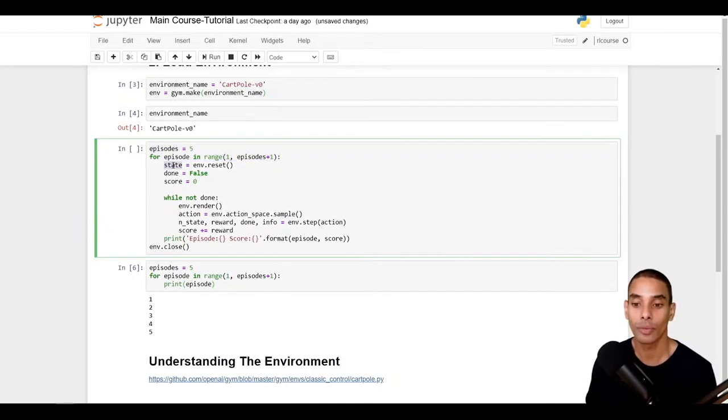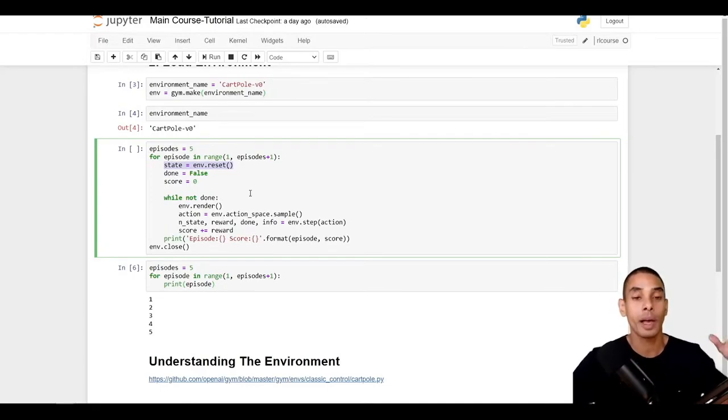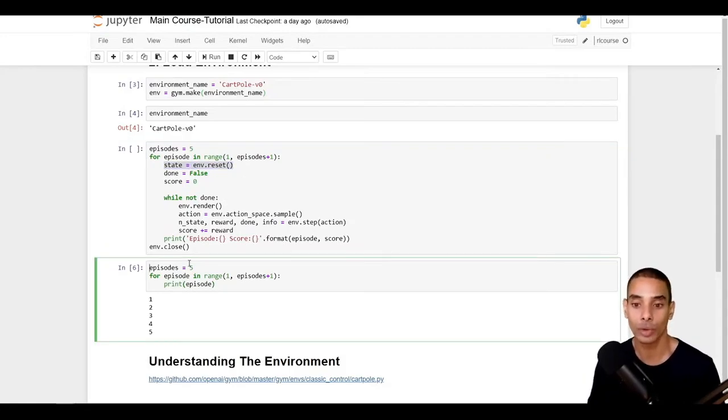Then what we're doing is we're resetting our environment. By running env.reset, we're going to get our initial set of observations. Remember, there were those 4 key components to any environment: the agent, the action, the environment, and then the observations plus the rewards. So by running env.reset, we're going to get our initial set of observations.